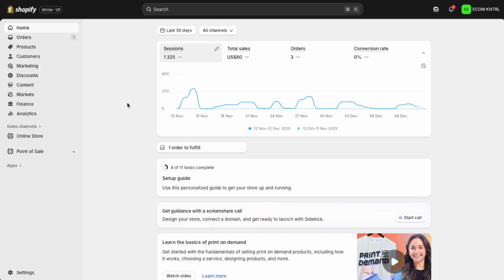First, sign into your Shopify admin and go to your main dashboard. This is the page where you usually see your store overview, orders, and analytics. We'll be working from here.